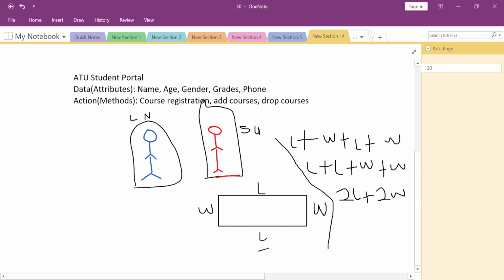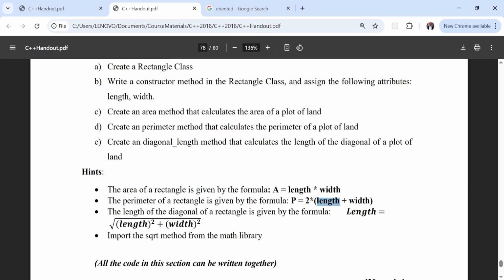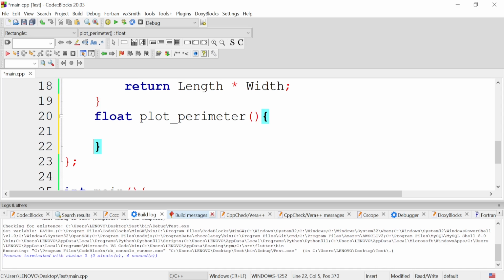And the common factor over here is 2. So I can factorize 2 out, and 2 is going to multiply L plus W. Okay, so that's what we have over here. And that's the formula we see over here, 2 multiplying L plus W. So that's also very simple over here.